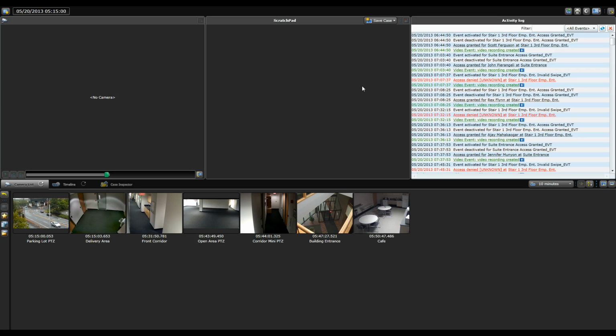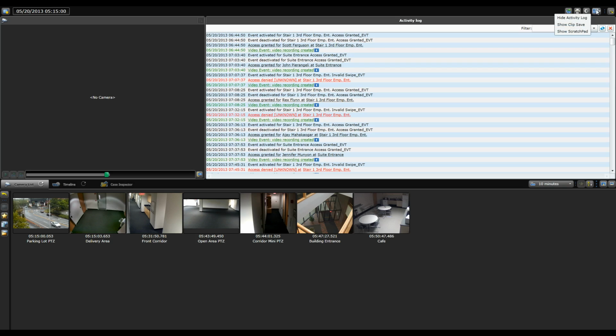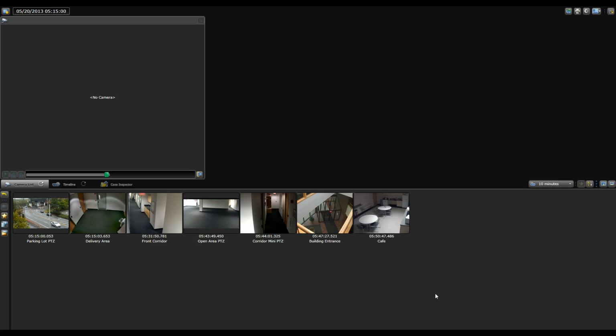We could store several different types of videos in here, and if we decide to later make a case from it and export that, we'd be able to do that very quickly by adding our video to our Scratchpad and saving it to a case, whether we had a pre-existing case or not. You can enable or disable that by hiding or showing. We could even go so far as to hide the activity log as well, such that we only dealt with video.